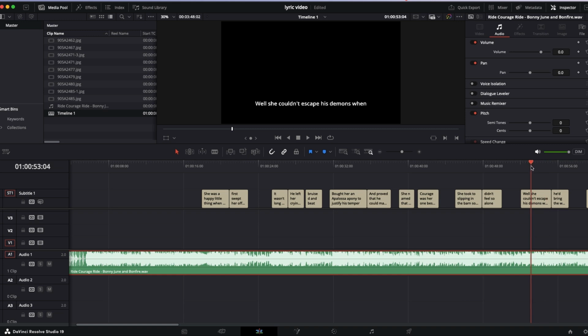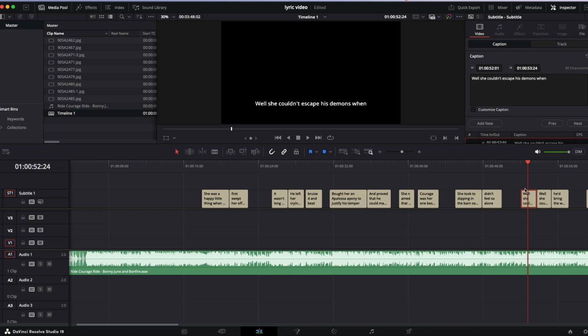If we wanted to, we could split this line from, well, she couldn't escape, and then go to his demons when. So basically you go somewhere in the middle at this point, turn on the blade tool and cut it in half. Go to the first line. Well, he couldn't escape. We'll take out demons. We'll just cut them out. Command X. And then go to the next line.